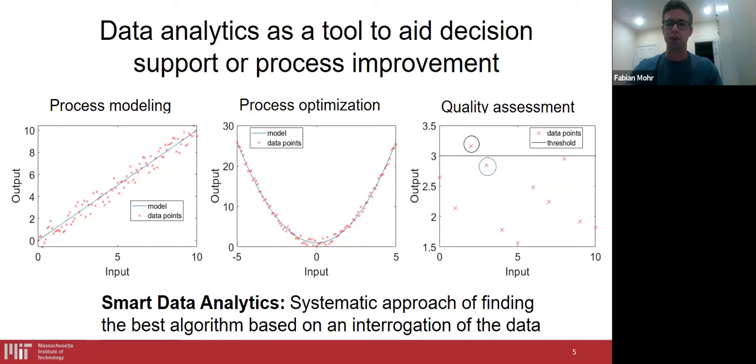Threshold is just arbitrarily chosen to be 3. And if I'm under that threshold, I'm in normal operating conditions. That is good. That's where I want to be. And if it's over that, then I might want to take some action.